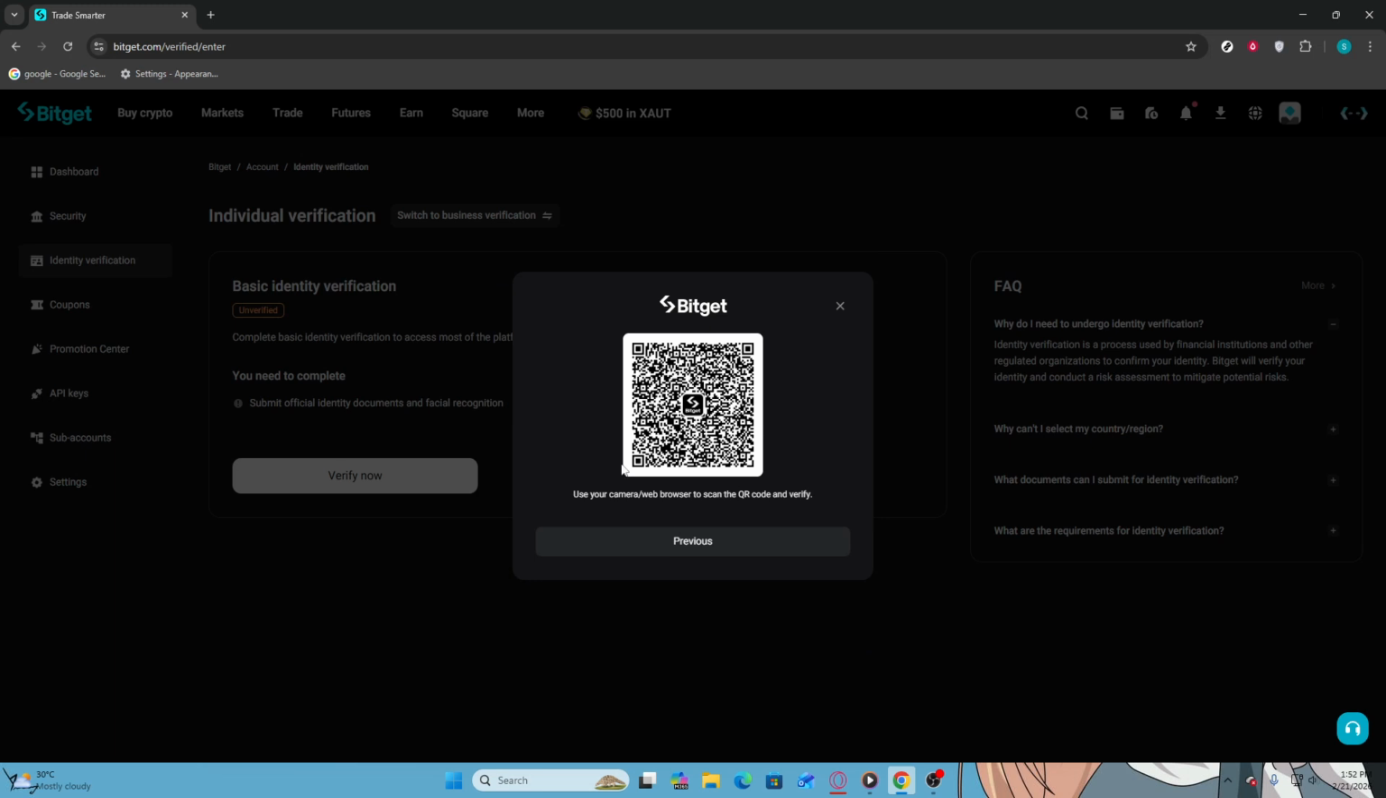Finally, once you complete all steps, the system will confirm that you have successfully verified your account. This confirmation is crucial as it indicates that you can now access all the features available on the Bitget platform without limitations.